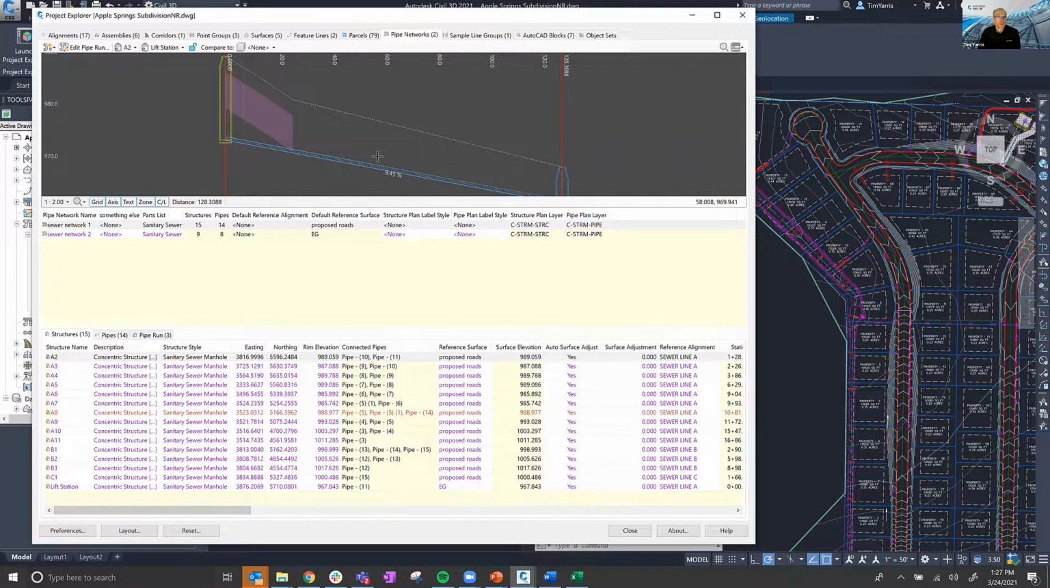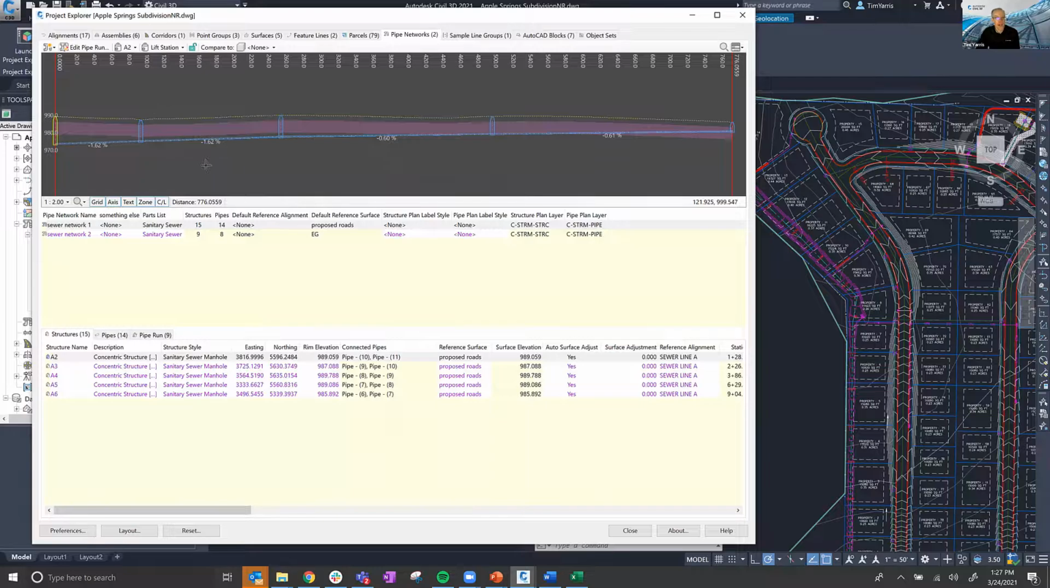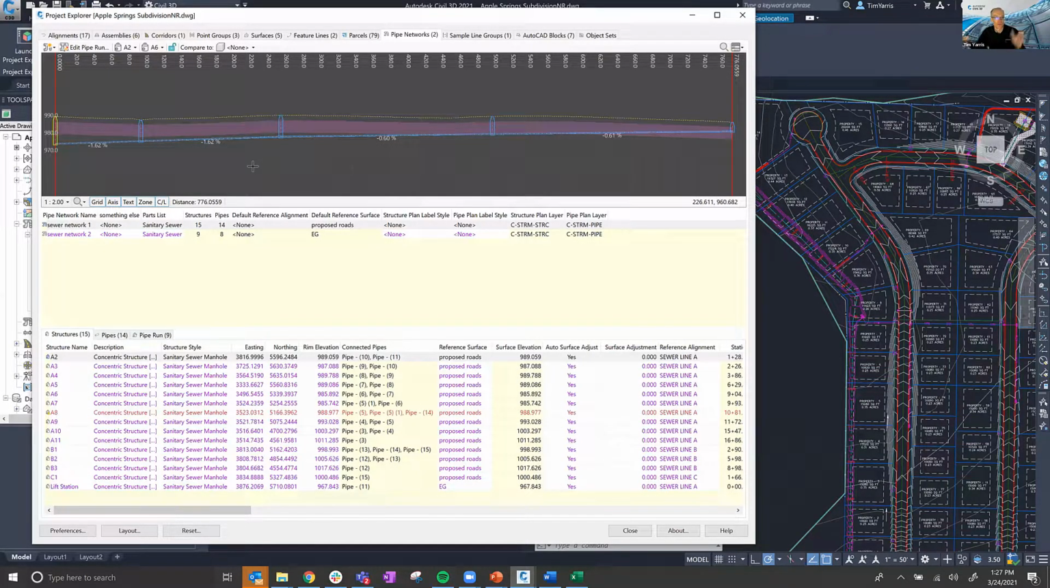But one of the many things that Project Explorer does that's kind of clever is that it introduces this whole notion of a pipe run within Gravity Networks, which is something that Civil 3D didn't really have. So let's say I know which structures I want to show for a particular run of pipes. I can say what's my starting structure, and then what's my ending structure.